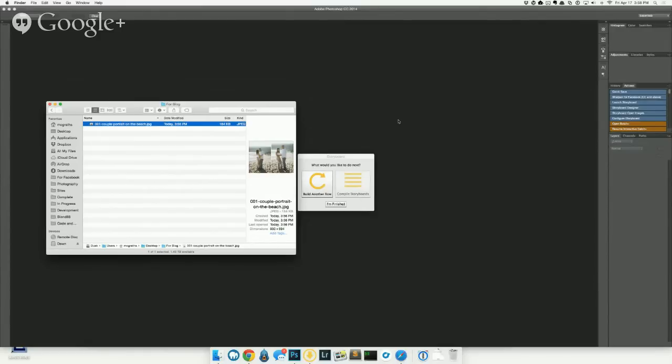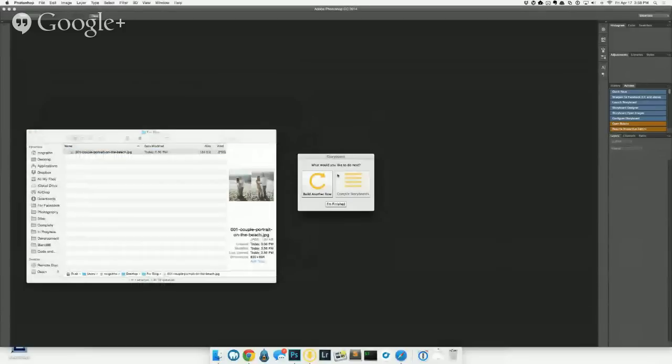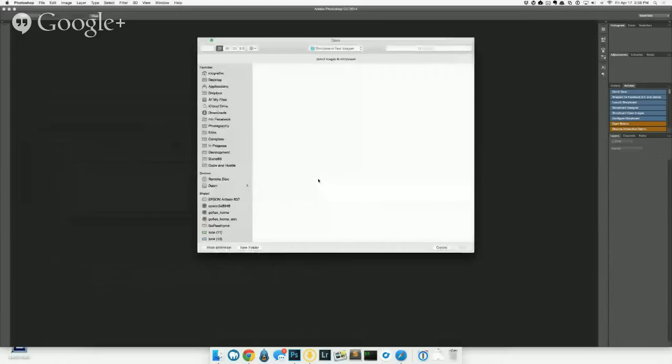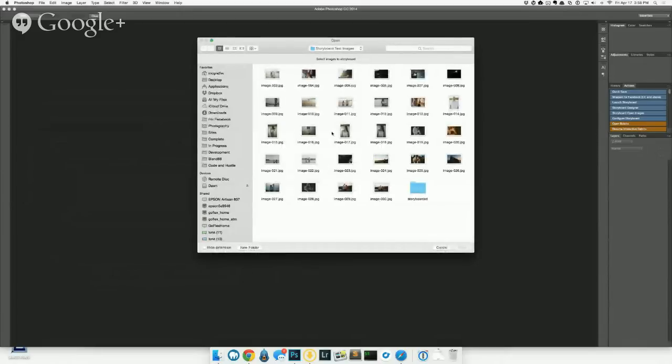Okay, so that was the first image. And so I'm going to go back. I want to hide this. So Storyboard will ask what I want to do next, and I'm going to click build another row because this blog post is going to have multiple rows. So say I want all of these images each on their own row. So I'm just going to select a bunch here. So I got 6 images, and I'm going to click open.